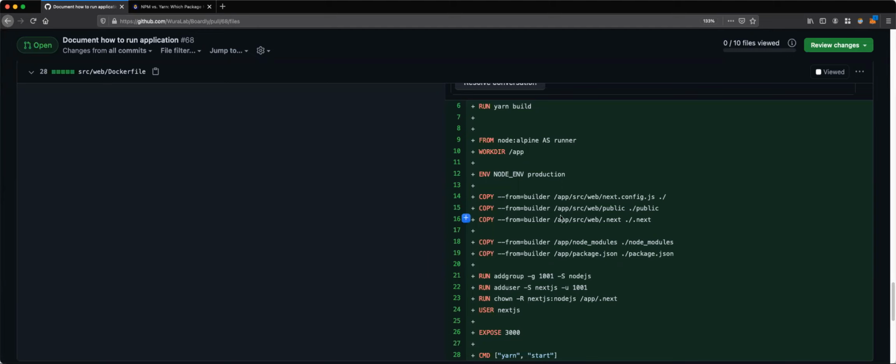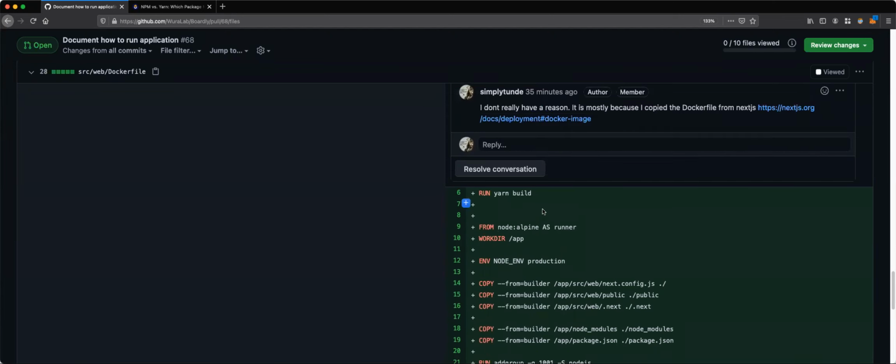Now, normally, when you're writing a Dockerfile, it's advised that it should be a two-stage Dockerfile. The first stage is going to build the application. And the second phase is going to copy the needed artifact from the first stage and put it into the second stage, which is exactly what is needed to run.